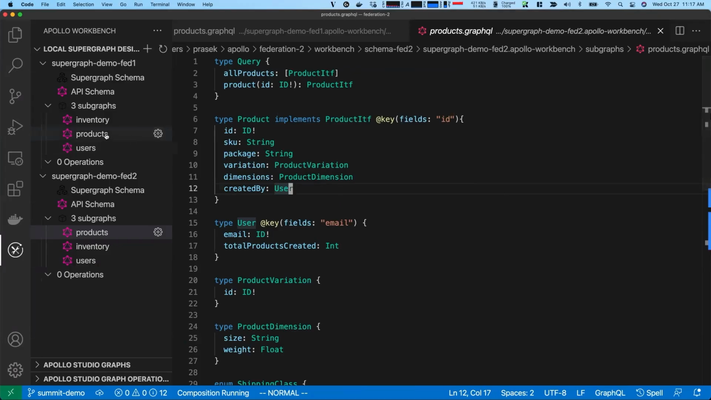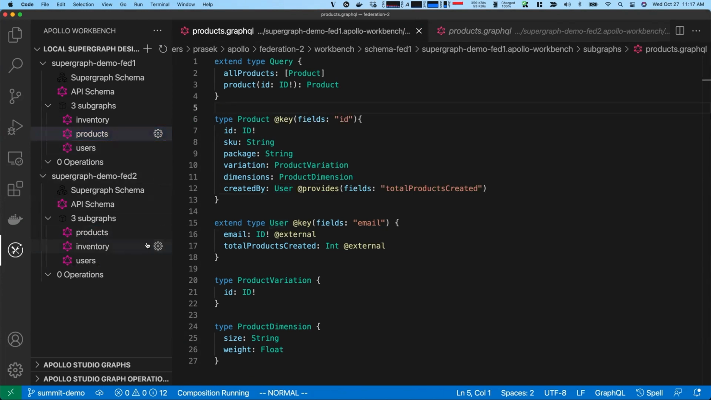We can use Federation 2 as an opt-in preview using a gateway v2.0.0-alpha.0 or higher. And so I'm going to pop over to the demo now. And here we can see two subgraphs, products here in Federation 1. And this is Apollo Workbench, which is an extension you can get for VS Code.